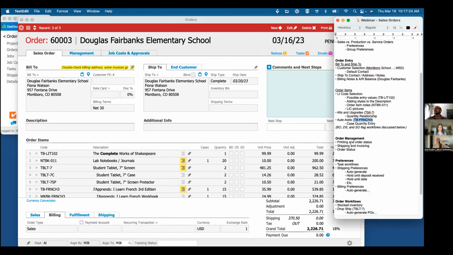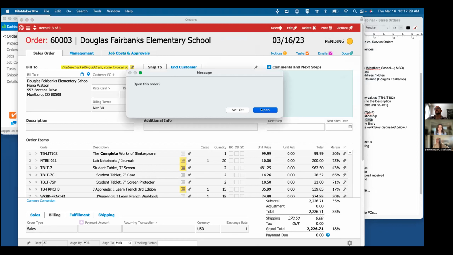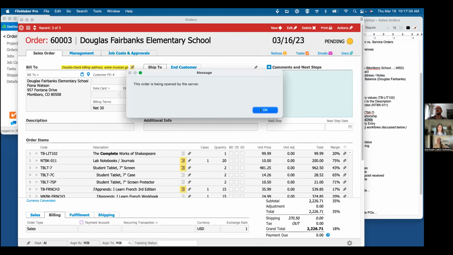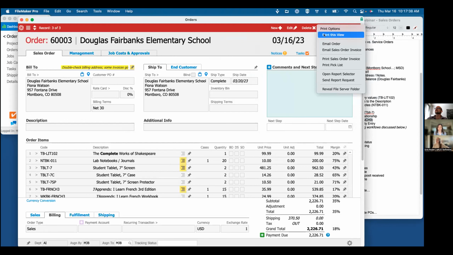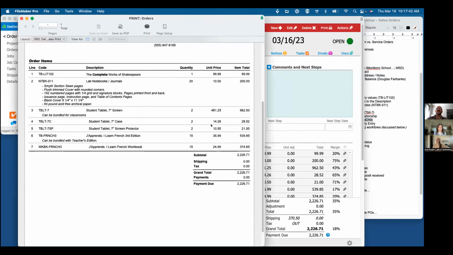All right. So let's go ahead and open this. I'll print it out once more. All right, orders being opened by the server. Cool. Right, so now it prints out as a sales order.